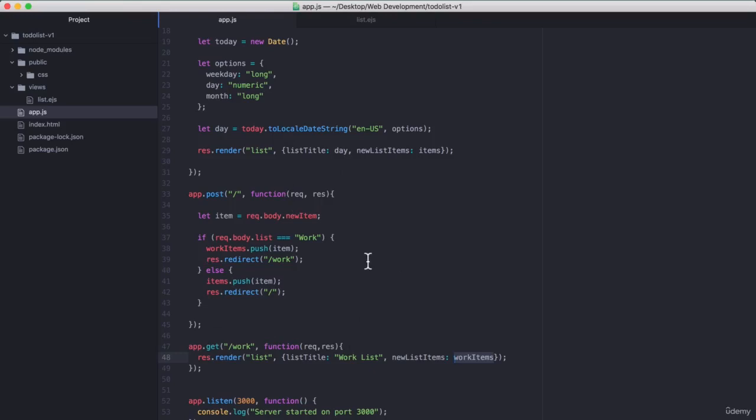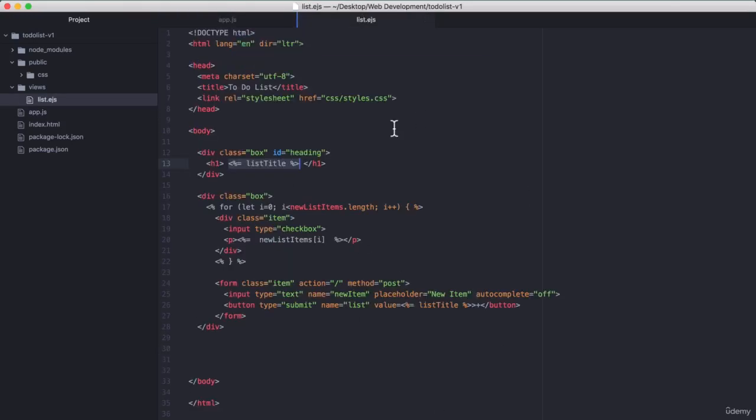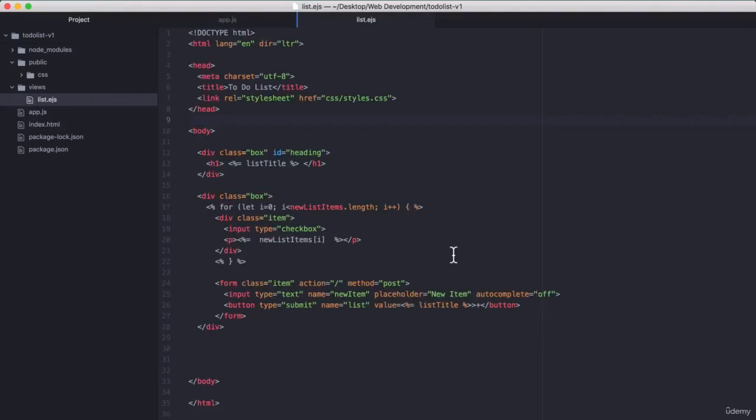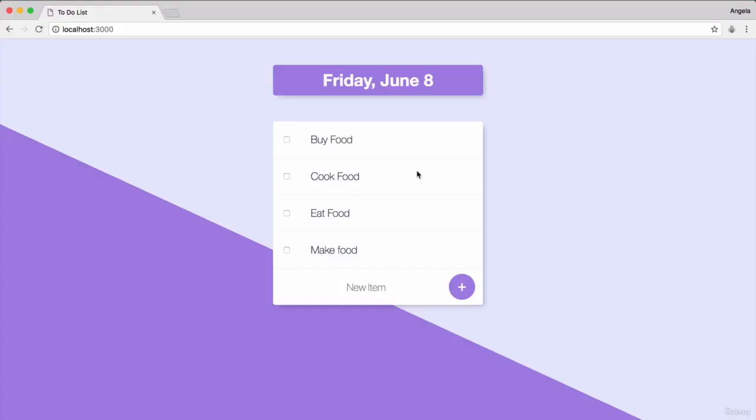Now, this is all very well and good, and it allows us to reuse our list.ejs template for as many different lists as we want to create. But the problem arises when we want to create pages that look dramatically different from this, when we don't really want a list and we don't want checkboxes and we don't want submit buttons. Say for our website we wanted to add an about page or a contact me page.